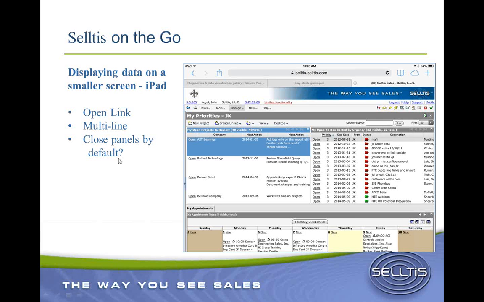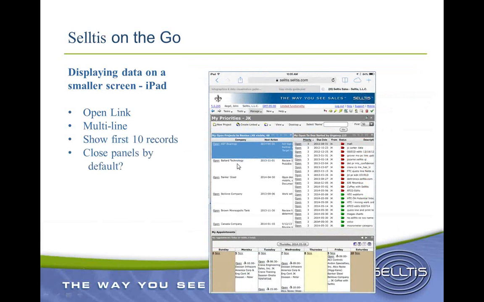And then the last thing that you might want to do is close the history, the desktop panels, the alerts panels by default. So you can see that I have that closed by default. But that works still the same on the iPad. I just click on this little blue button to put my history, desktop, and alerts panels back into play. So just some tips here for displaying data easily on the iPad.